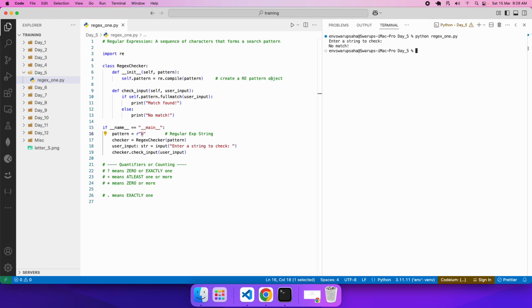If I don't give a B, then also match found should be shown. And if I give a B, perfectly fine, match found will be shown. But if I give more than one B, then match found should not be true. So the scenario is like this: either you give a single B or else don't give anything. In that case, I want match found to be true. So if I give a B, then also it should work, and if I don't give a B, then also it should work, which is currently not happening.